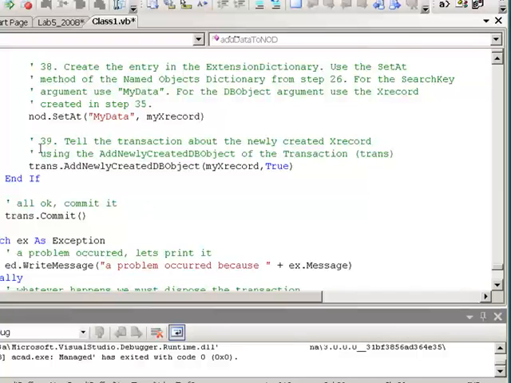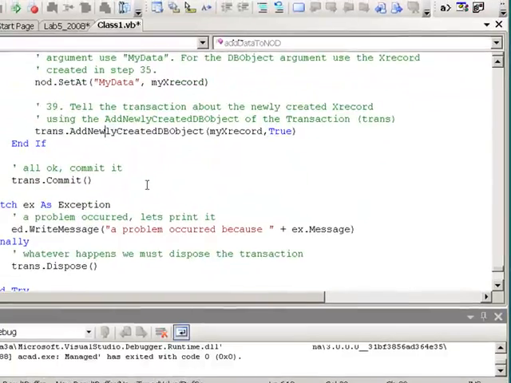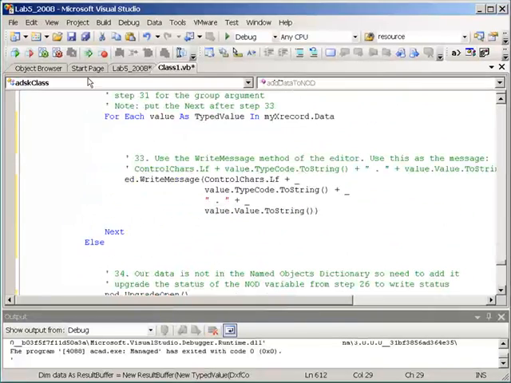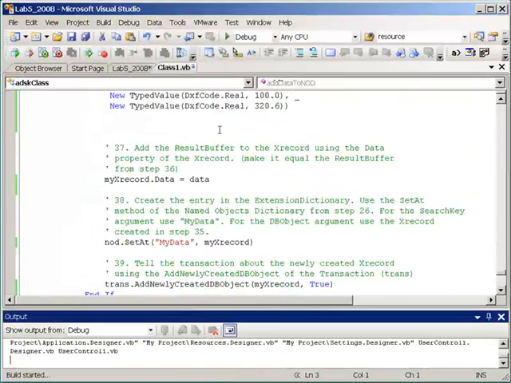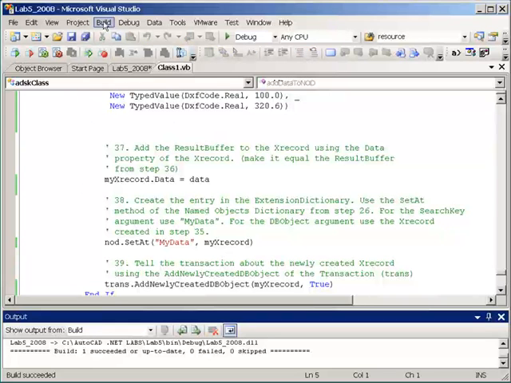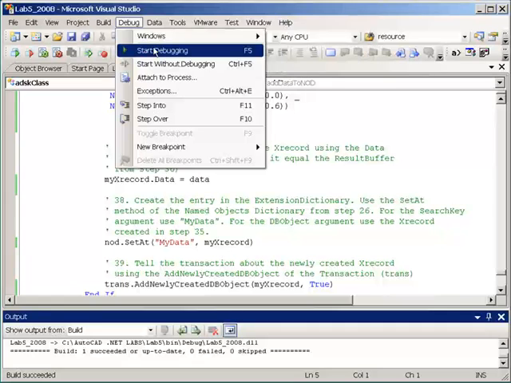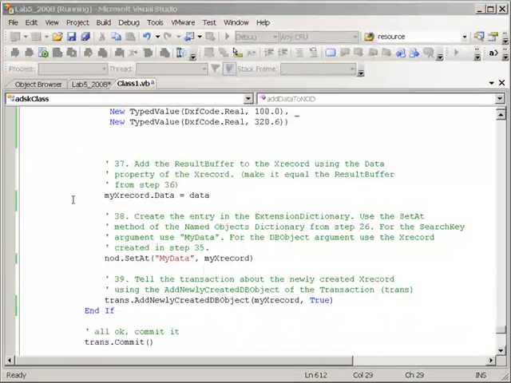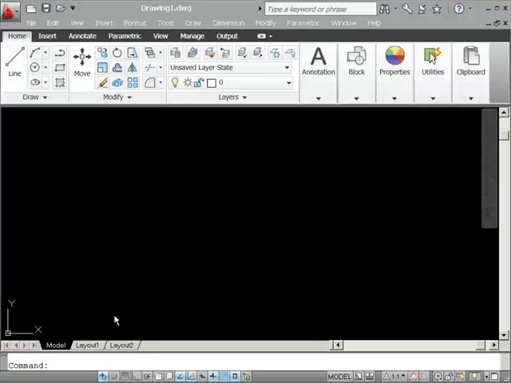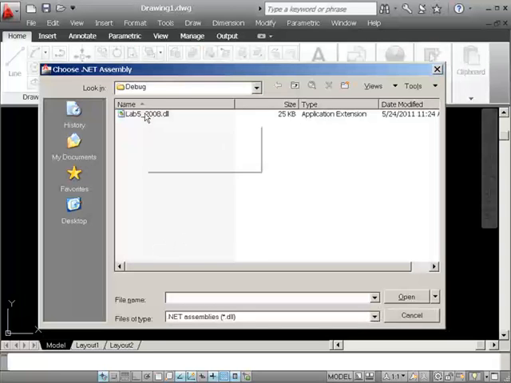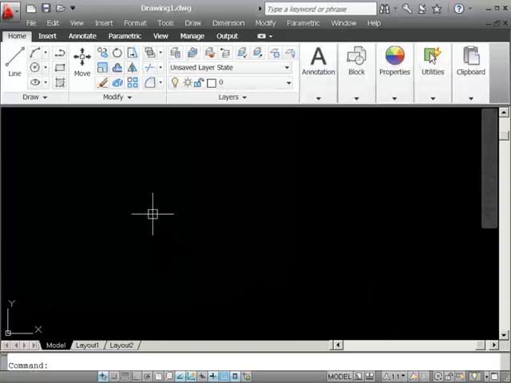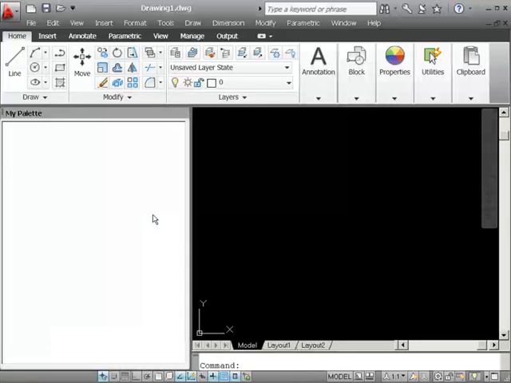And that's the end of the lab. So we made it through step 39. I'll go ahead and build this. The build was successful. I'll go ahead and let's debug. Here in AutoCAD, I'll type in NETLOAD, load our DLL. Let's run palette. The palette gets created. Let's add the events.